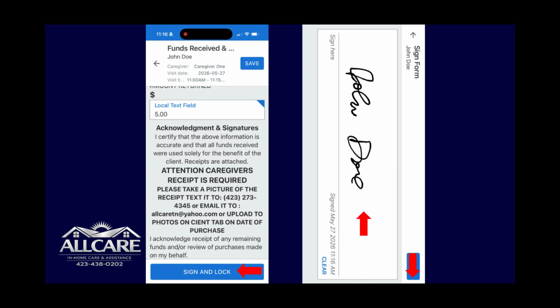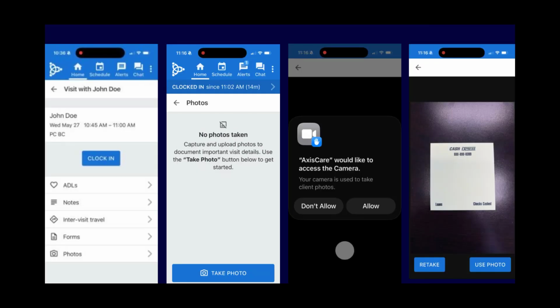Now let's discuss uploading receipts within AxisCare. Always retain receipts and upload them to the client's record. Select Photos. Choose Take Photo. Allow access to your phone's camera and take a clear picture of the receipt. Then select Use Photo. The image will now be stored within the client's record. This provides permanent documentation and additional protection for both the caregiver and the client.